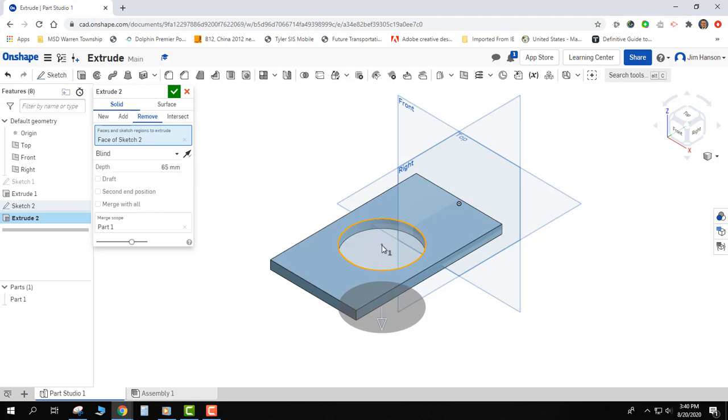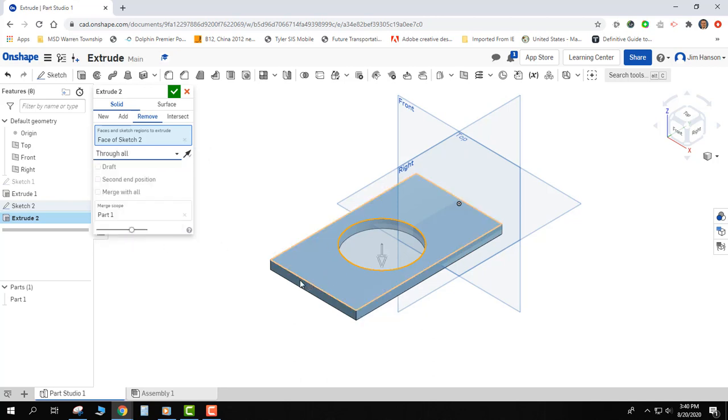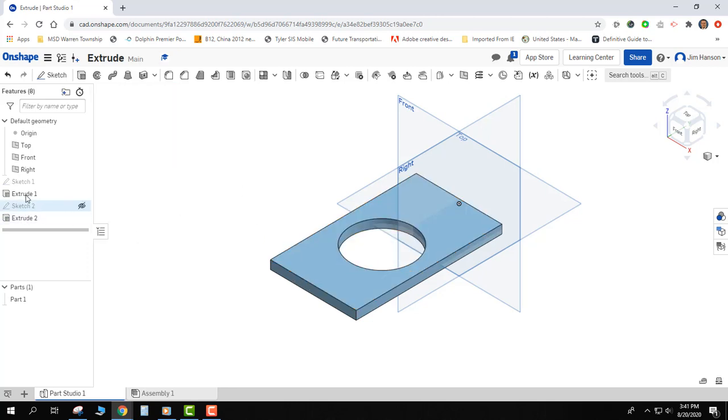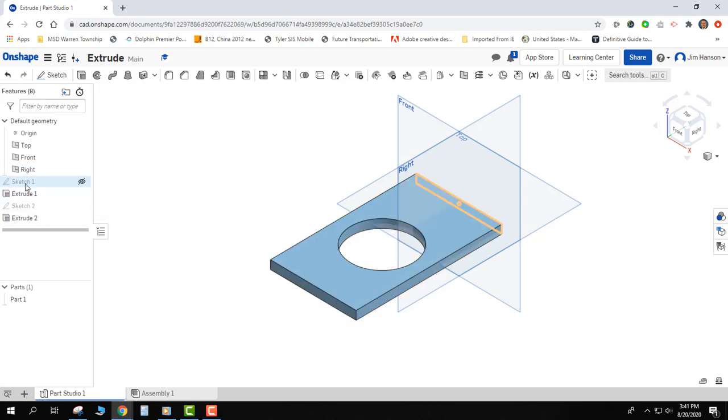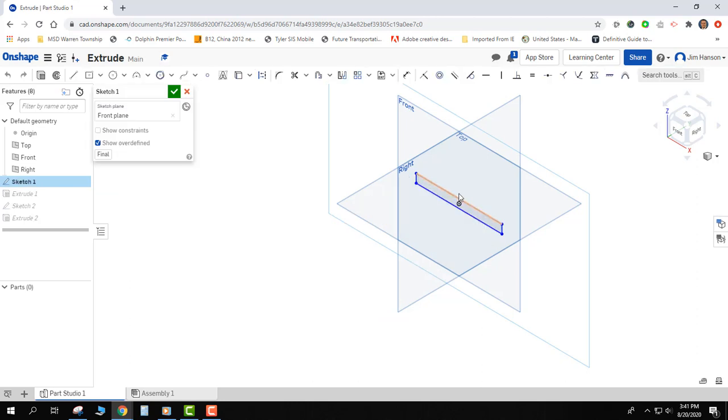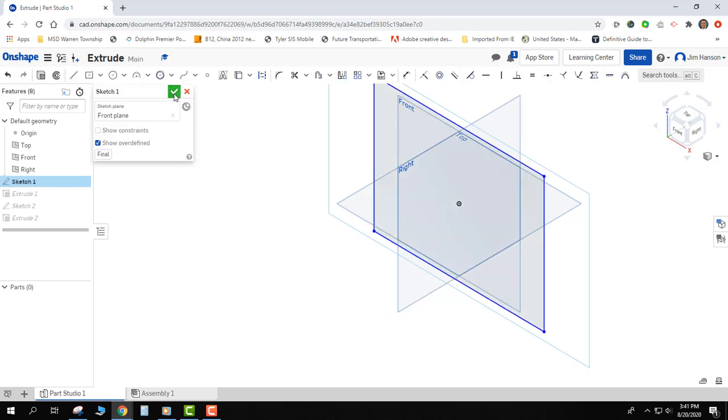Typically, if I'm going to put a hole all the way through something, instead of allowing it to go blind in a specific dimension, I'm going to change the word blind to through all. And then no matter how thick the part is, even if I change it later, it'll go ahead and be through all. So let me just show you that. So if I come back into my extrusion 1, and that's going to be, oops, I need to go back into the sketch. So I'll go back into sketch 1, and I make that considerably bigger.